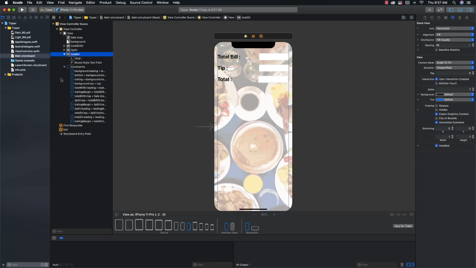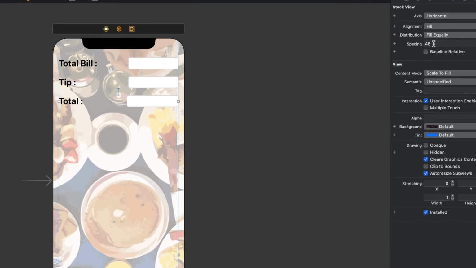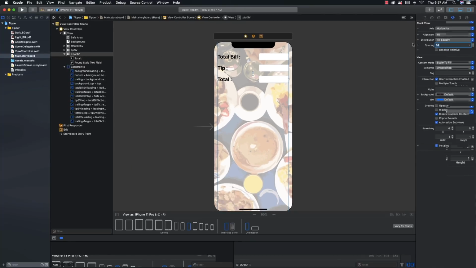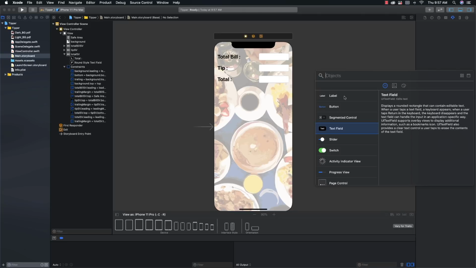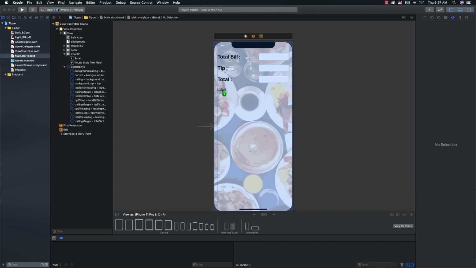So let's go and get our total stack view. And let's come over here to spacing, and let's change this to 54 again. And now you can see it's in the right place. All right, so now the interface is going to get a little bit more complicated because we're going to add in a slider. So let's come over here again, grab a label, put it inside of there.